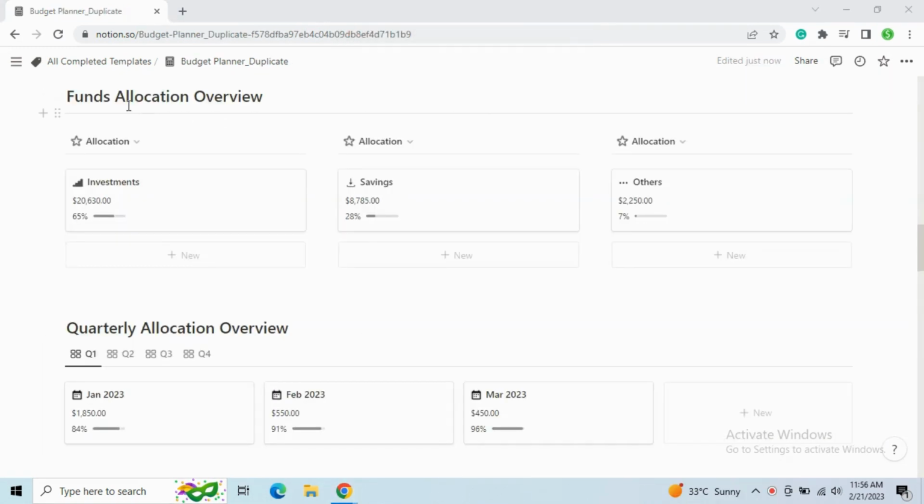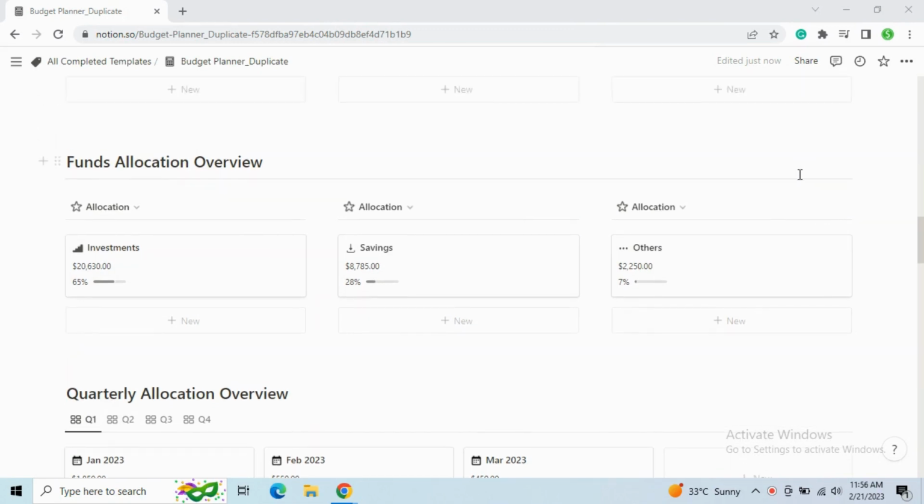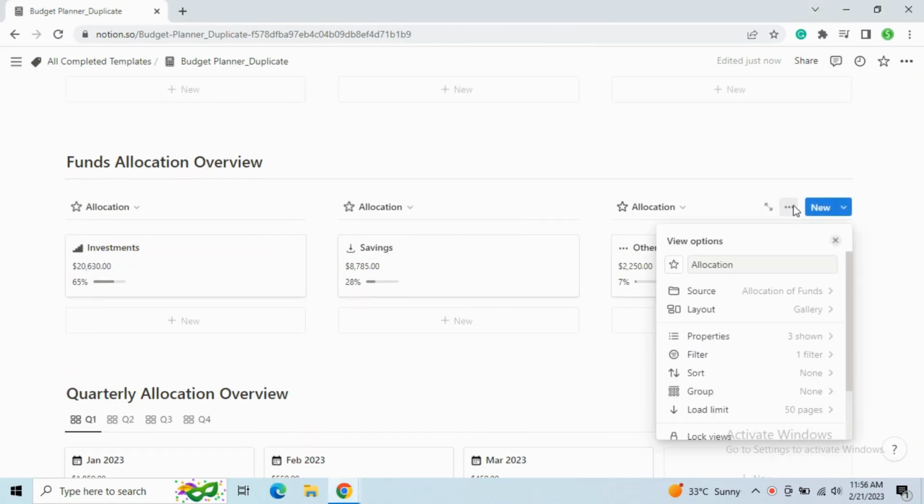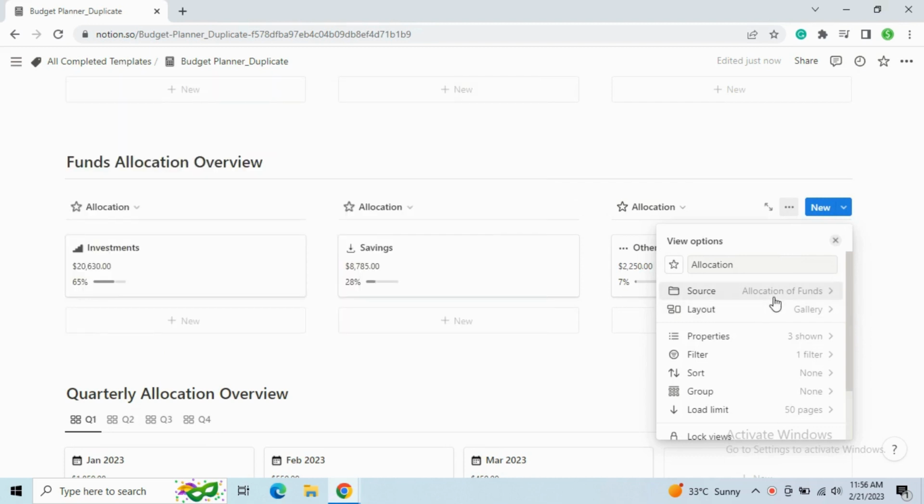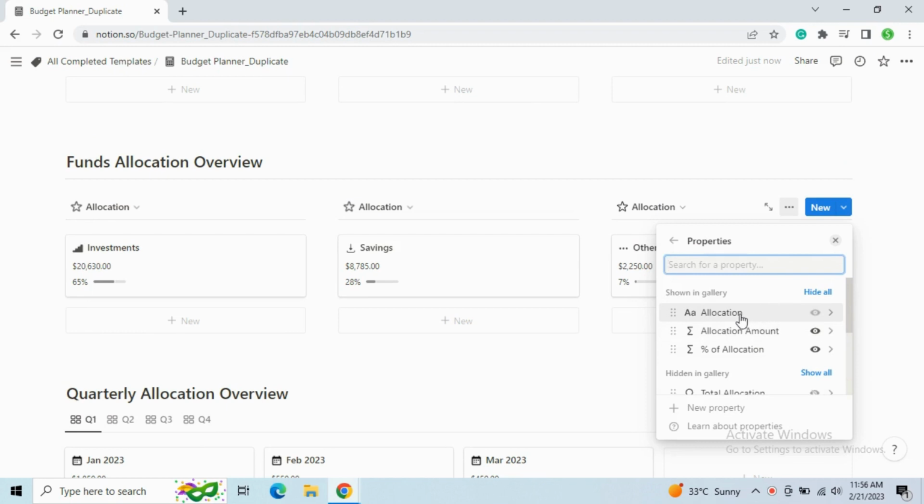In the fund allocation overview, each of the individual funds has been calculated by being linked to the individual databases, as we will see now. Every individual allocation is linked to the allocation of funds database, which has a layout of gallery, and it has three properties being shown, that is investment source, the allocation amount, and the percentage of allocation of each month.